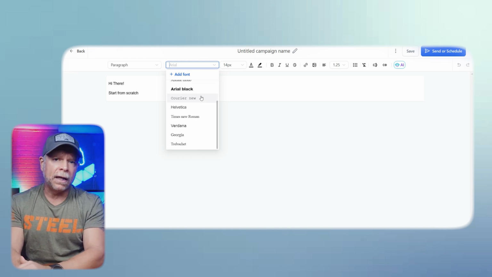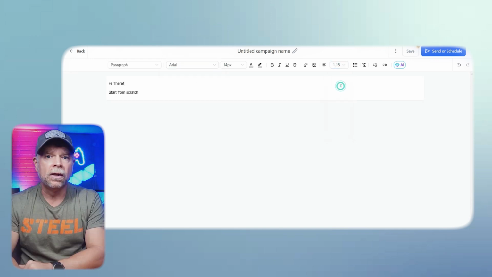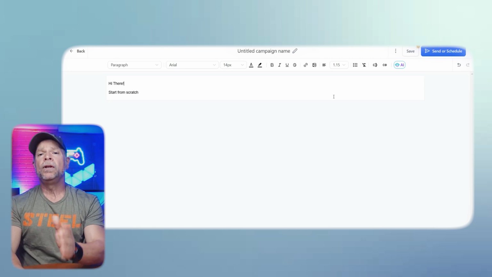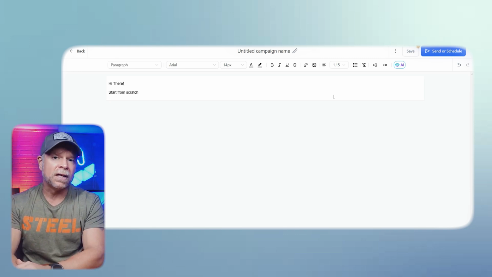Once you've written your email, you can adjust the line spacing to control the amount of space between your lines. The default is 1.25, but you can adjust this to fit your style. Finally, the main canvas is where you type your email content.